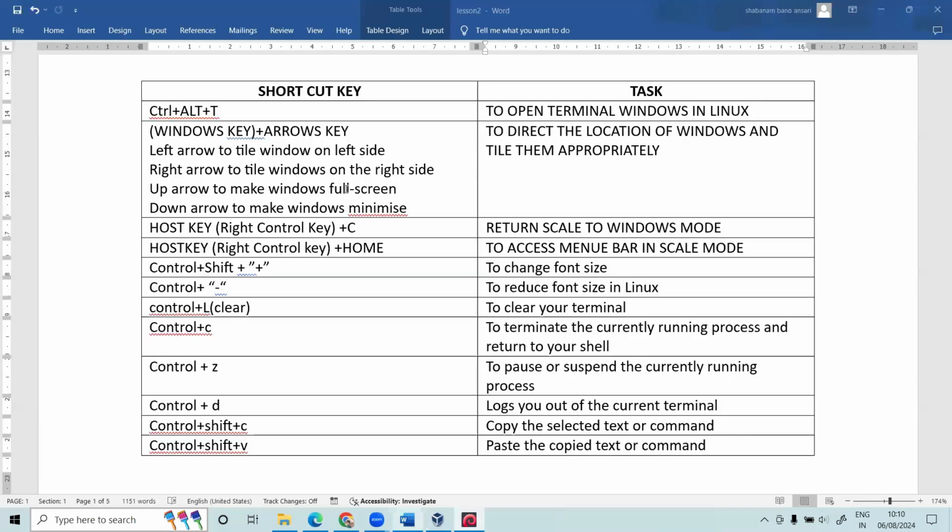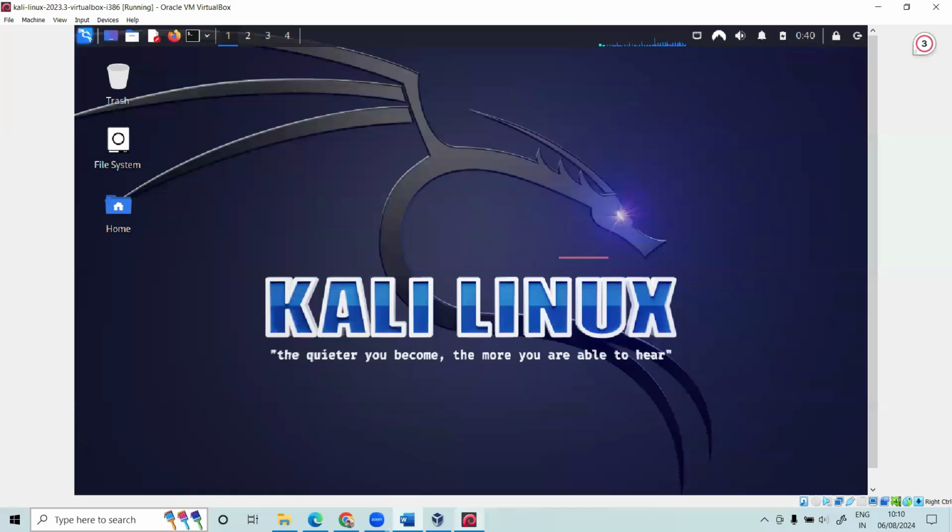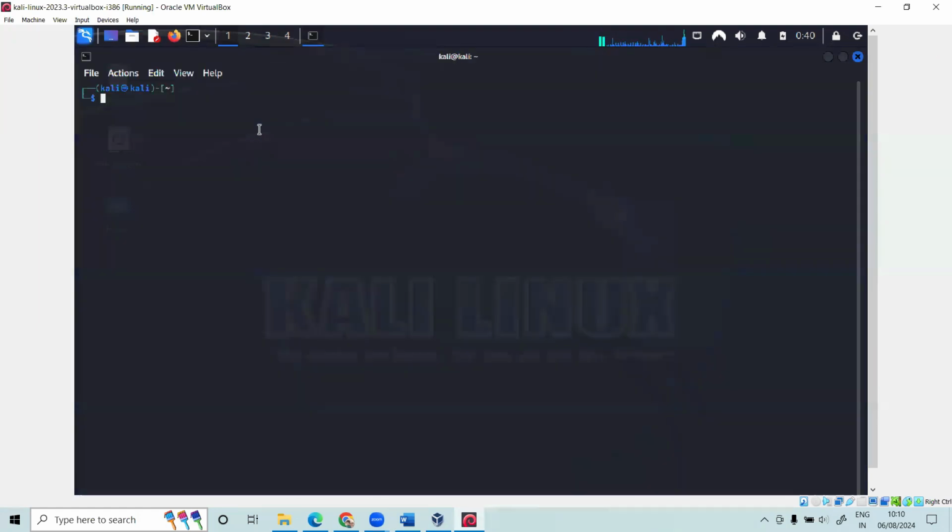The first shortcut key that we will see is Alt plus Control plus T. This shortcut key is used to open the terminal in Linux. So let's see. Either we can use this icon to open the terminal, and if I click on this icon, we can open the terminal window, or we can press Alt plus Control plus T. So you can see I have successfully opened this terminal by using Alt plus Control plus T.